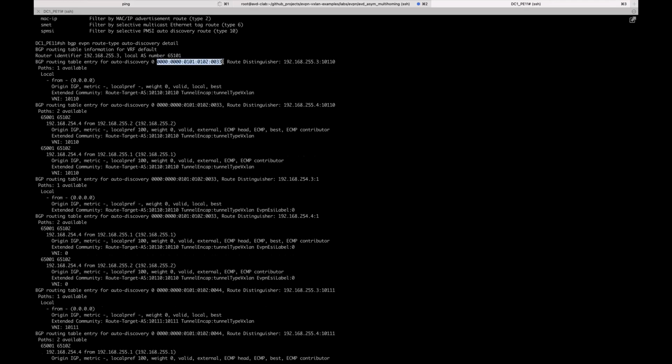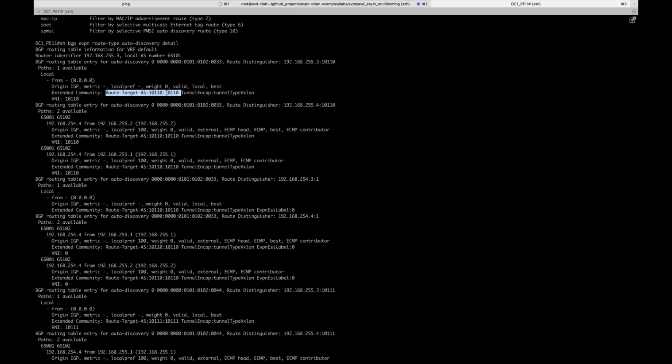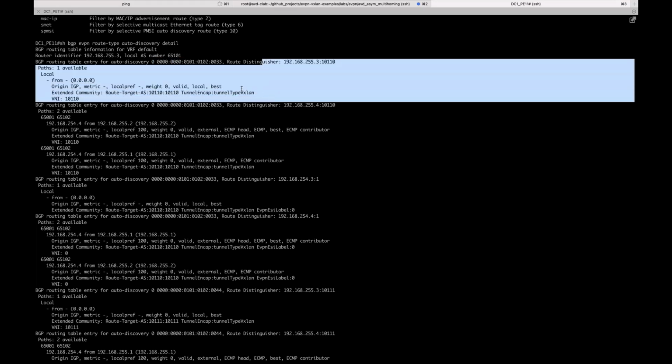Your ESI will be the same, because this port channel belongs to both the VLANs. But your RD is different. For VLAN 100 it is different, for VLAN 110 it is different. Your VNI is different for both of them. And in type 1 route, you send the route target of the MAC VRF, so that also will be different. So only the Ethernet segment identifier will be the same. All other information in type 1 is different.